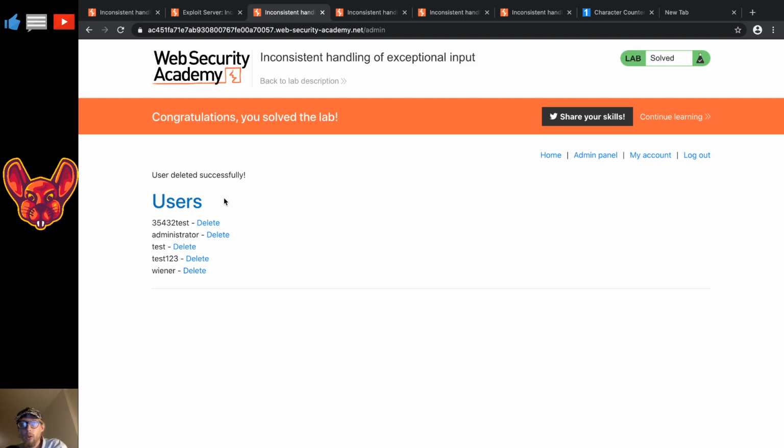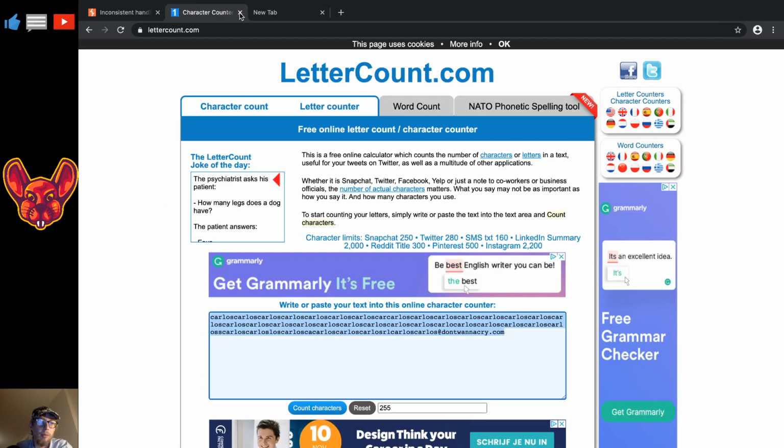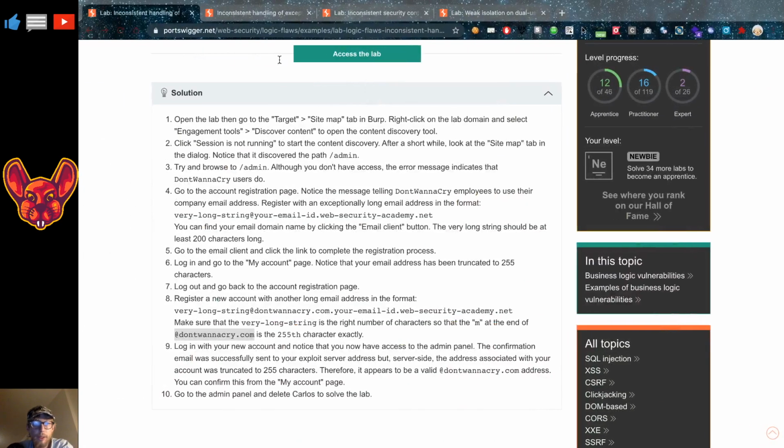This is a really interesting logic vulnerability. I hope you guys learned something from this. We'll move on to the next one. This one is also pretty interesting, a bit more simple, but let's go and check it out real quick.